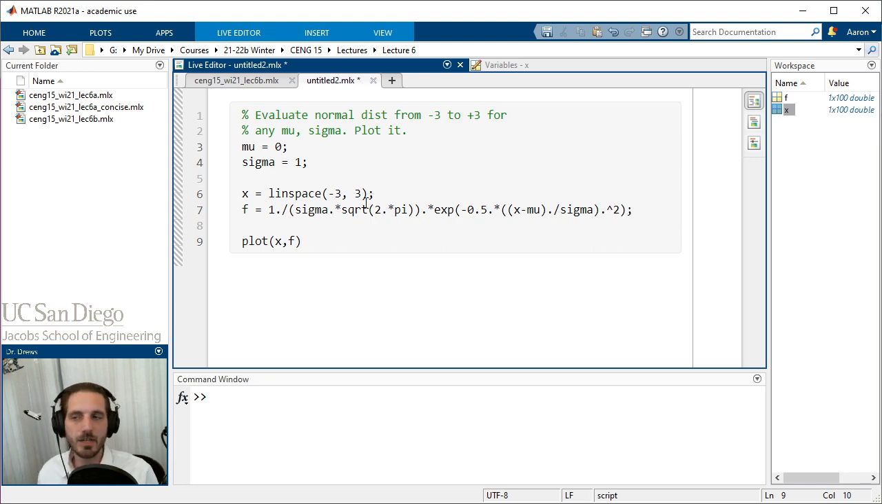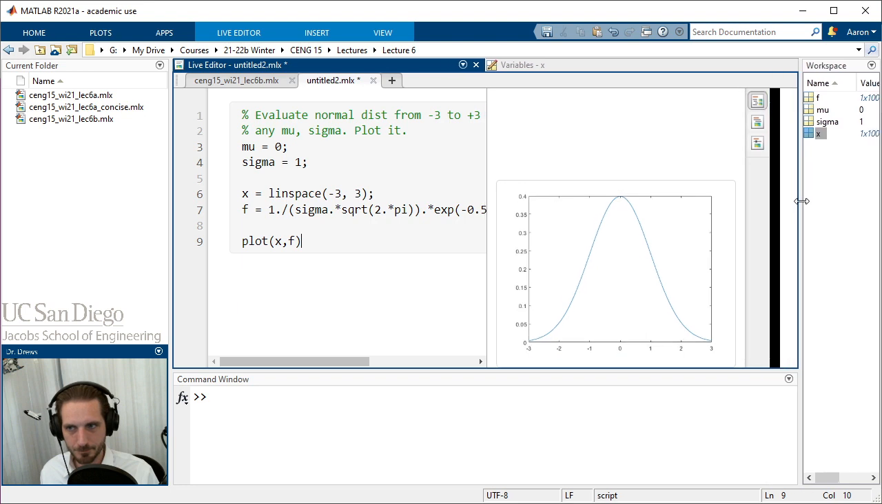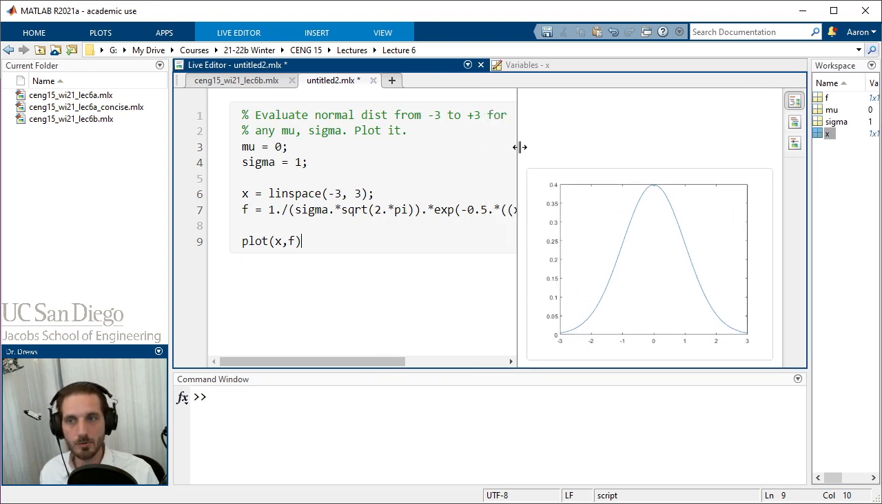So in 5 lines of code, technically it says 9, but it's really only 5, lines 3, 4, 6, 7, and 9 are the ones doing stuff, we can go through and generate a nice plot like we had seen previously. But notice the plot won't change the same way that Excel would. If I change sigma from 1 to 0.5, the plot doesn't change. Or if I change it to 10 or something like that, the plot doesn't change.